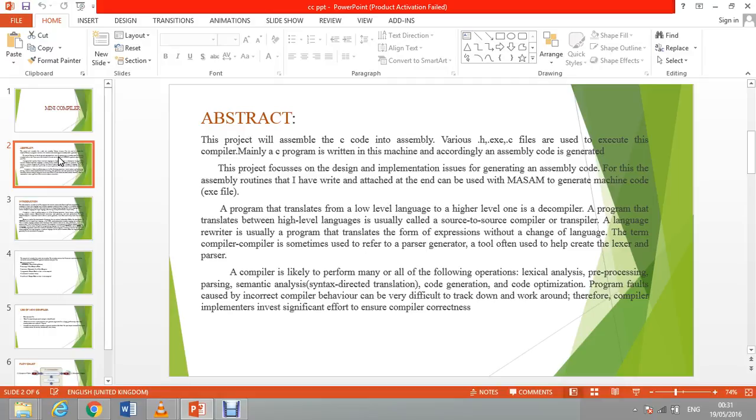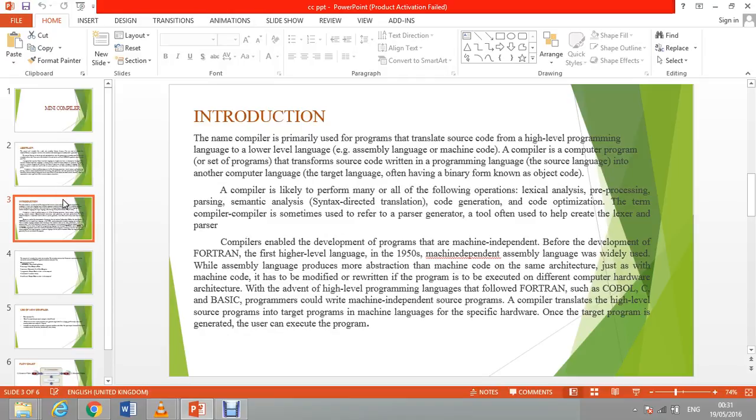So this is my abstract view. This project focuses on the design and implementation issues for generating assembly code. For this, the assembly routines that I have written and attached at the end can be used with MSM to generate machine code. A compiler is likely to perform many or all of the following operations: lexical analysis, pre-processing, parsing, semantic analysis, code generation and code optimization. This is a brief introduction to the compiler construction project.